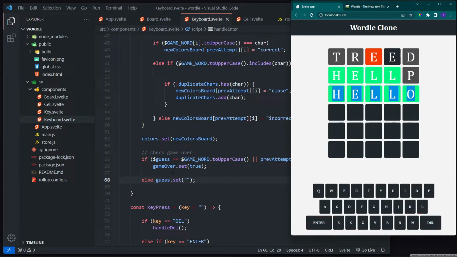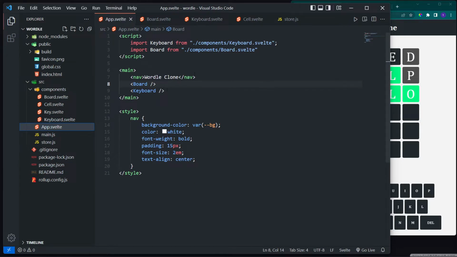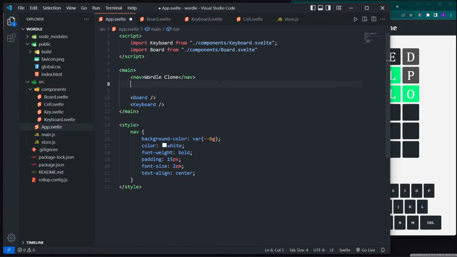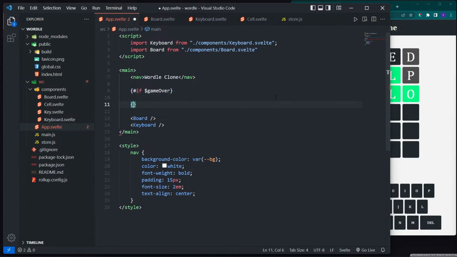But we set a variable of game over to true in the last episode, but we actually never did anything with it. So let's go ahead and do that. Let's go ahead and create a kind of game over page. So to do that, I'm going to go into our App.svelte, and in here, basically what we're going to want to do is have a kind of if check. We're going to do an if game over is true, then we're going to want to put some stuff in here, right?